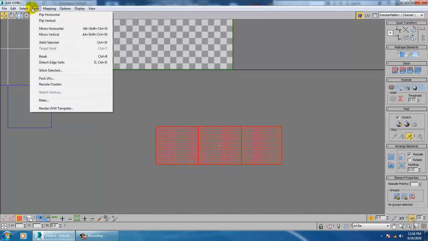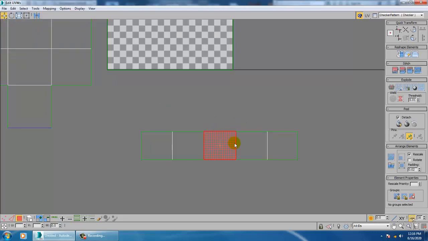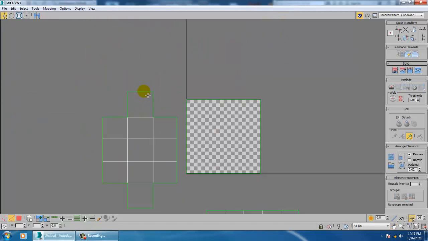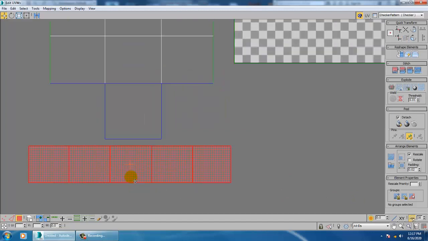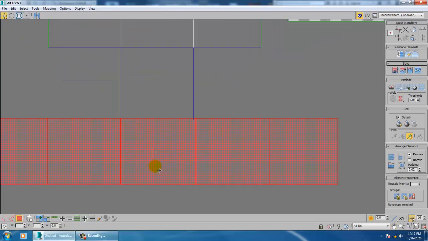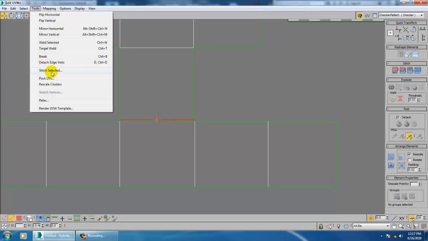So let's go into the tools and we have an option called relax. Once you relax it, you see that all these particular parts have been separated. So let's select all of this, and if you want to place it over here, you can just place it, or you can scale that stuff. Just select this, then tools and stitch selected.